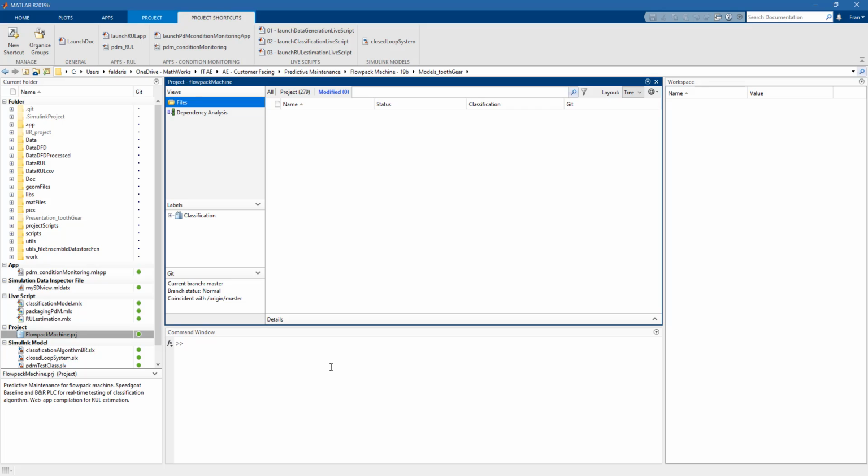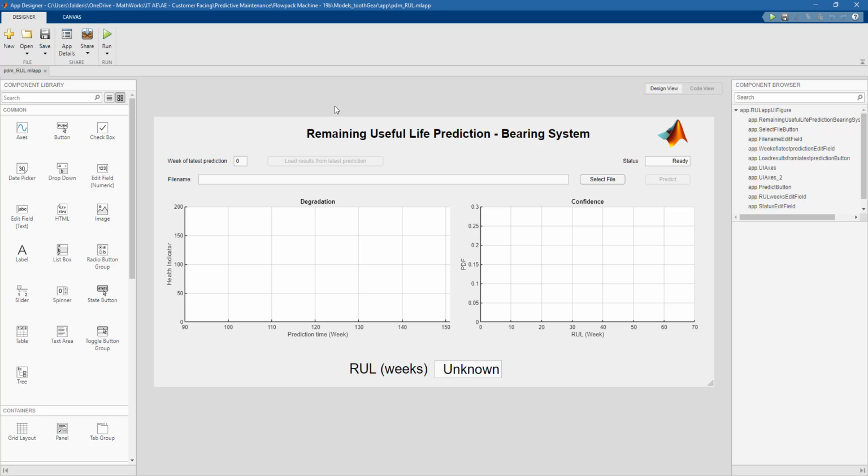So here we are back in MATLAB. Let me open an app that I have built with App Designer. We're going to use this app to check how our model performs, and then we will also use it to deploy the prognostics model. So here we have the remaining useful life in terms of weeks as estimated by the model, and then we have a couple of axes to better interpret the results.